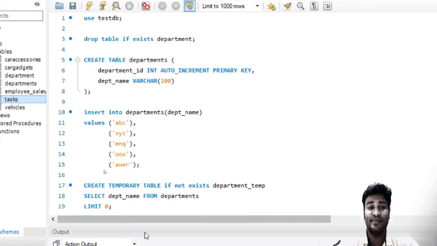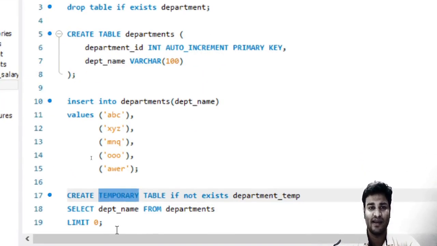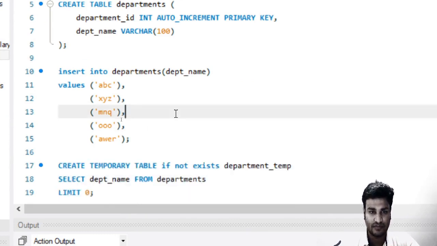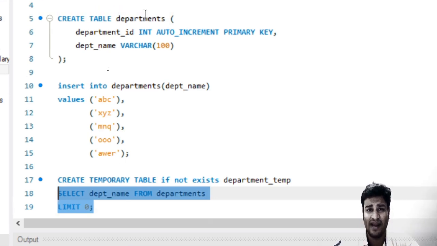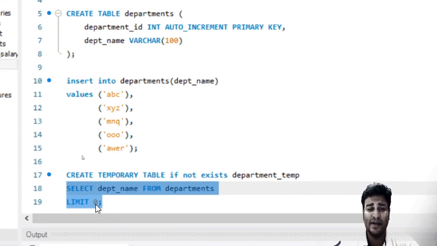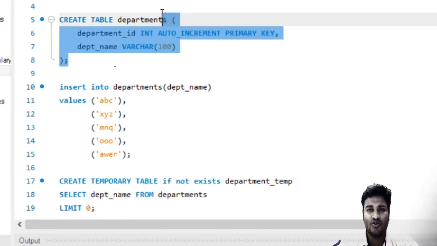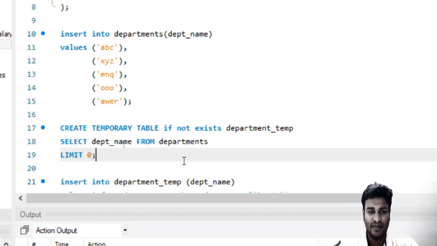Now, how do we create a temporary table? We create the temporary table in the same way as we create our tables. We just use one extra word, that is TEMPORARY. You can see over here that here we are creating a table department, and here we are creating a temporary table which is department_table. While creating a table, we can also create a table using this statement. This will create the same table as departments, as we have said LIMIT equal to 0. So it will not fetch any row, rather it will just fetch the description of the table, which is department ID and name. Either I can copy this and paste it here, but let me keep it this way.